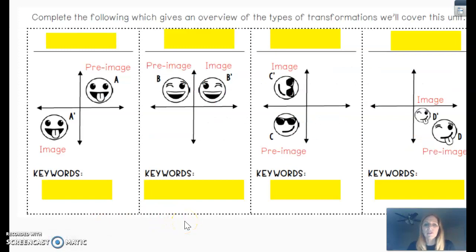So in this unit, we are going to look at 4 different types of transformations that occur with shapes. So let's look at each column to discuss what each of these is going to be. So first of all, in the very first column here, if you notice, here is our pre-image A, and here is our image, or our newer image, A prime. Take a minute and copy those words onto your picture.